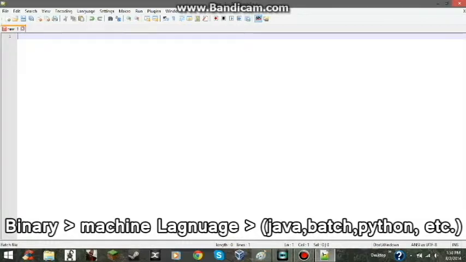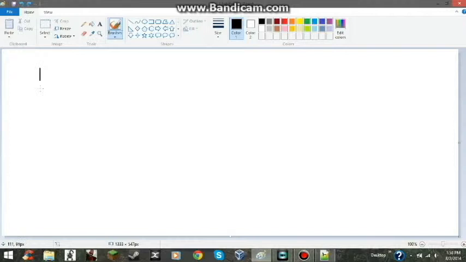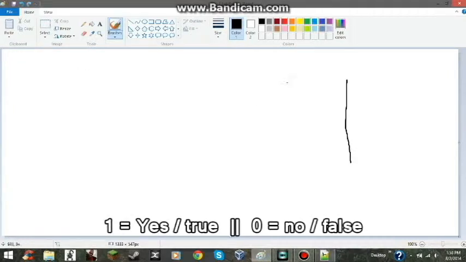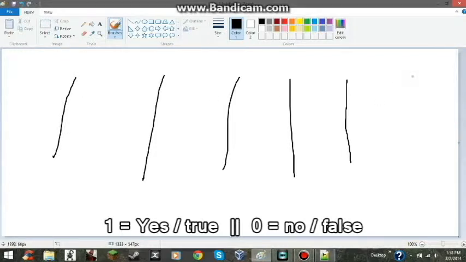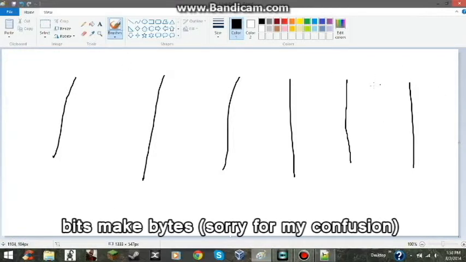So, let's actually start out with binary. Binary is completely 1 and 0. That's all it is. And it's set up kind of like this. So you have a bunch of different bits and bytes. So many bytes make up a bit, I think. Oh no, bits make up bytes. So many bits, bytes, whatever I said.